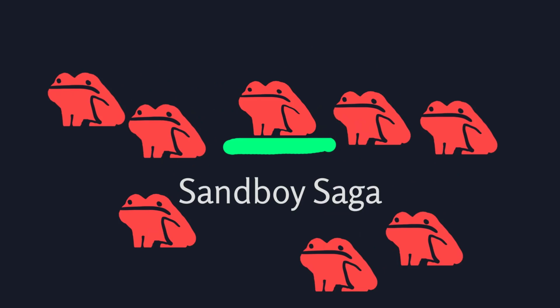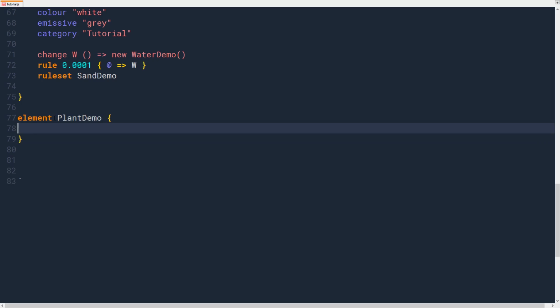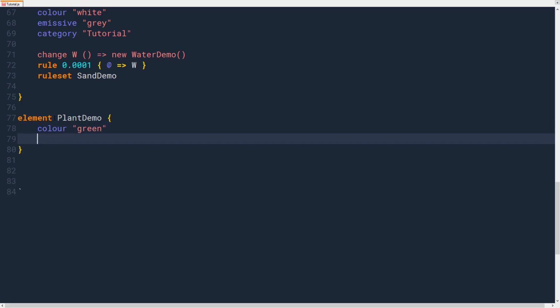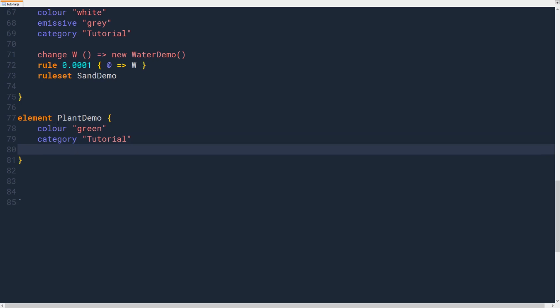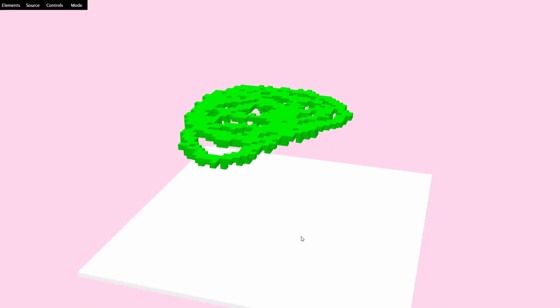Let's get started. So, this week we're going to make some artificial life. And the first thing I'm going to show you how to make is a plant. First of all, I'm going to make this green so it looks like a plant. And I'll put it in the tutorial category along with all the other elements that I've done in these videos. Let's make it the default element so that it's easy enough to test. There we go. That looks planty enough.